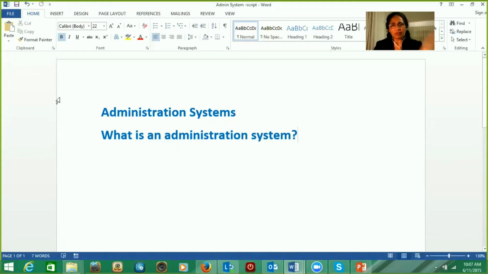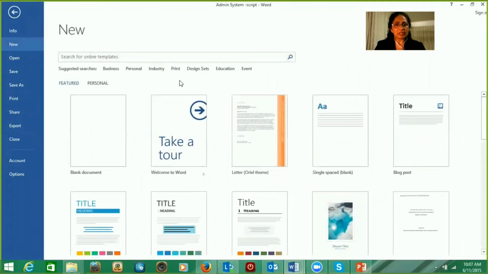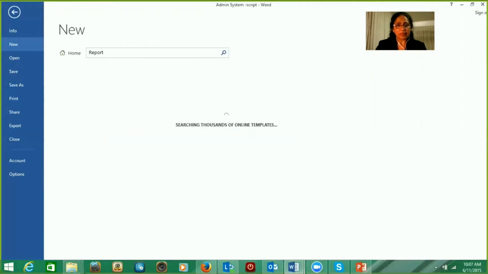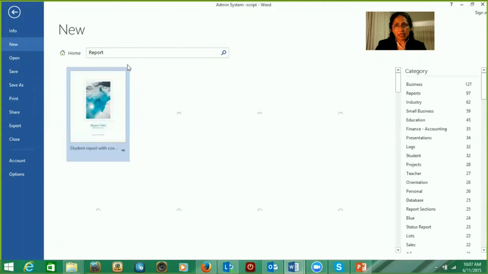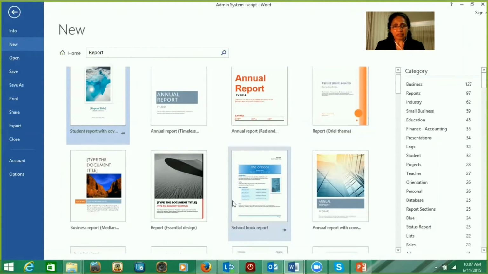But first of all, once you open Word on your computer, click on File and click on New. Under New, you can write "report" in the search box and press enter. This is to find report templates. Okay, here it is. I've got a number of reports, an annual report. Can you see the report samples? Have a look, open one and see what the items are there.